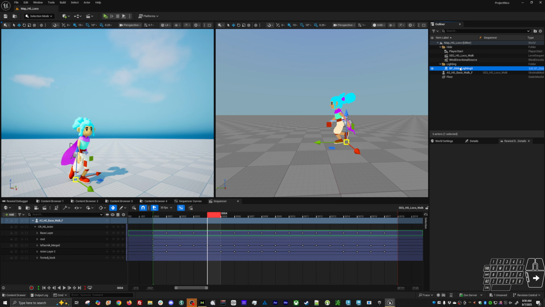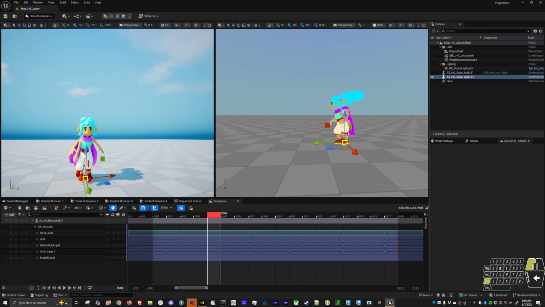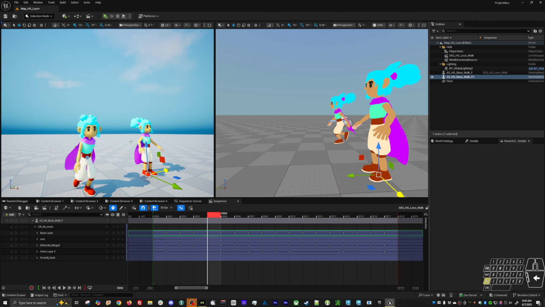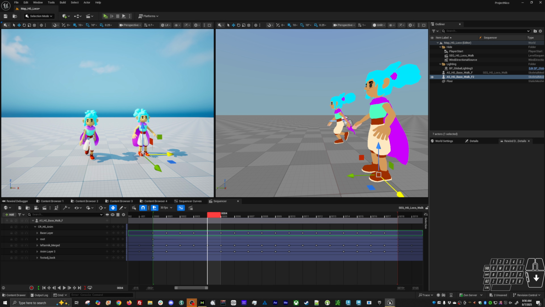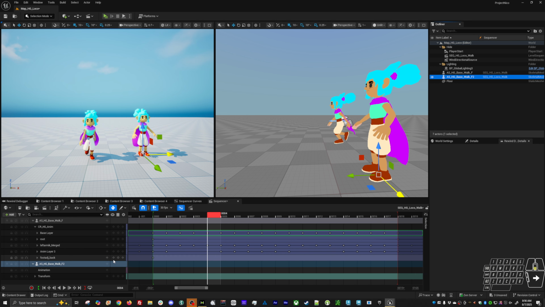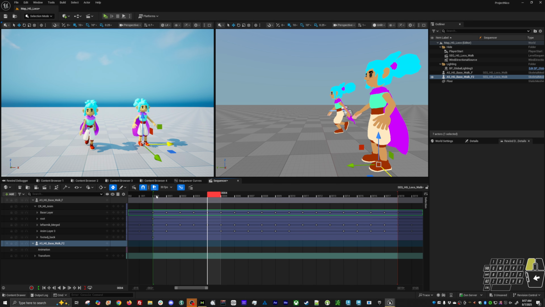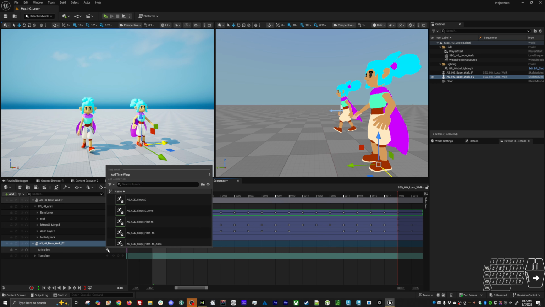Okay, what we're going to do is create a new sequencer and we're going to duplicate our character. Move her over. Actually, usually what I like to do before layers got involved is to bring my new character in here. That way I can just have both of them. We're going to add our animation.